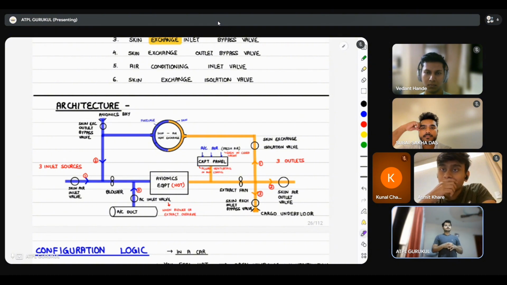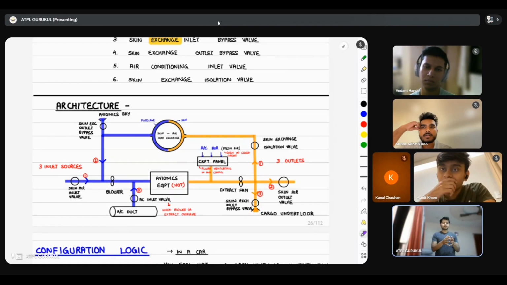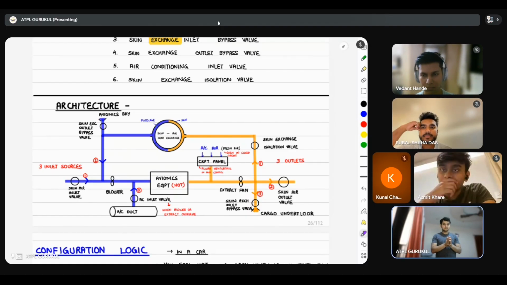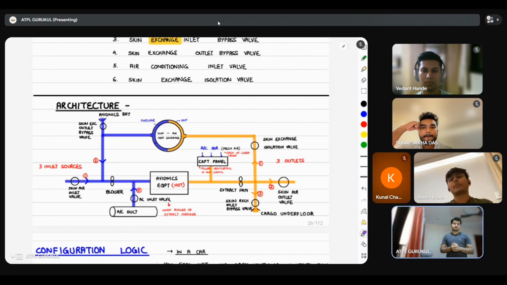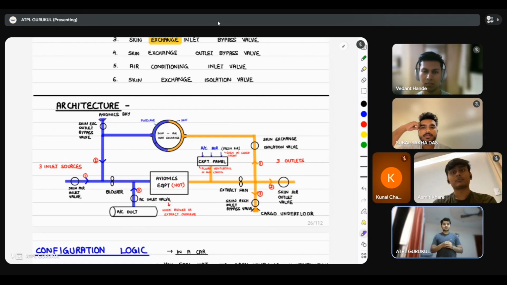What is our aim? Our aim is that we have a set of avionics and we need to cool it. In order to cool it, we have three inlets of air. We have three outlets of air. What is the first inlet? Outside air. What is the second inlet? Skin air heat exchanger.